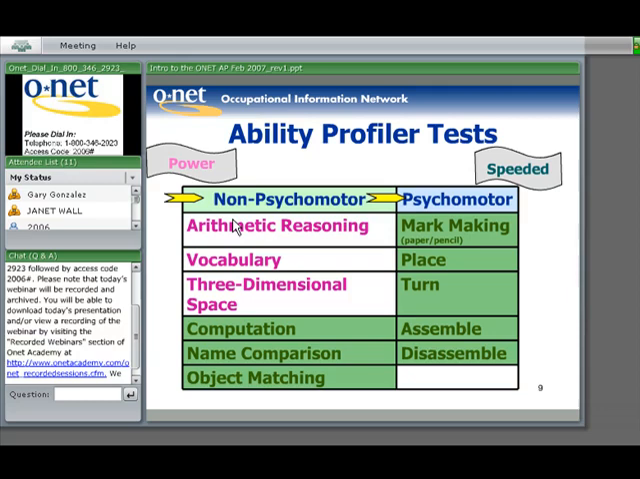Speeded tests, on the other hand, are a little bit different. There's not sufficient time to complete all of the items because the speeded tests are checking to see how fast and accurately you can do certain tests or answer certain items. And so those areas that are in the pink, arithmetic reasoning, vocabulary, and 3-dimensional space, are the power tests, while those in green are the speeded tests.